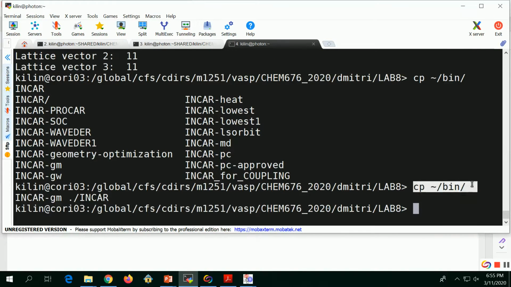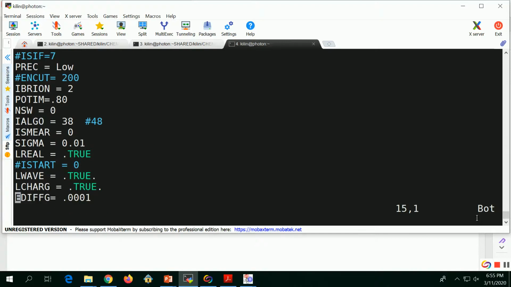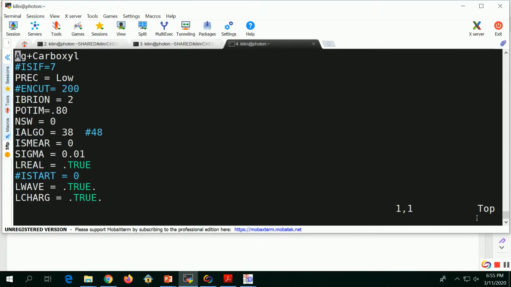You see this binary in INCAR GM for geometry optimization, and I can do vi INCAR. I will bring back this command again and see what is here. Later we will discuss in a lot of detail what to put here, but for a quick calculation I make sure that NSW is equal to 0, which means single point SCF, no geometry optimization. If you want to do geometry optimization, you change this number to whatever, 100.